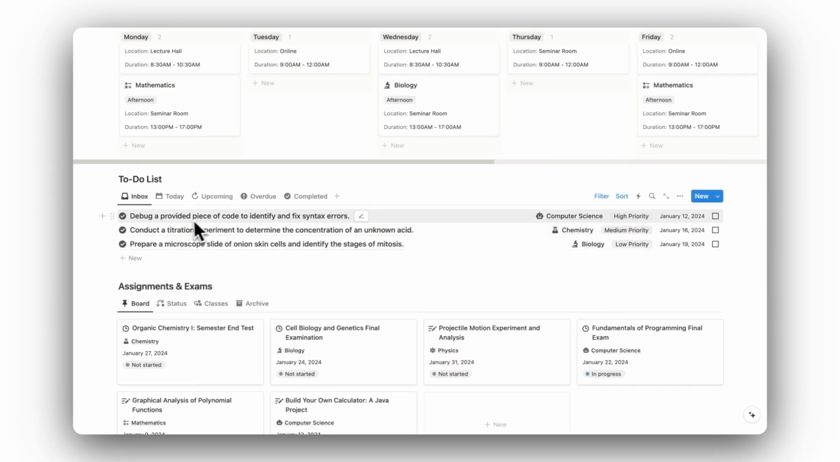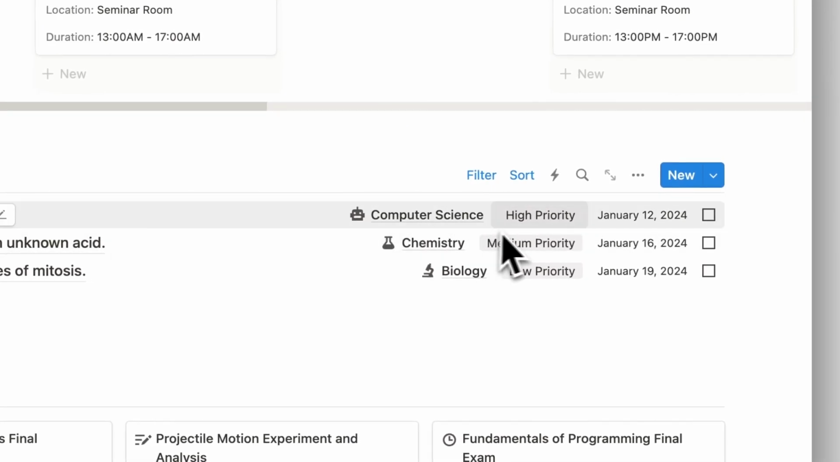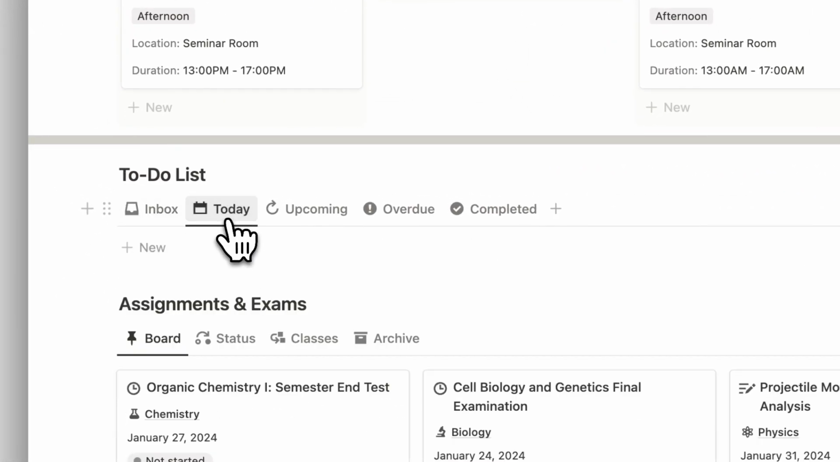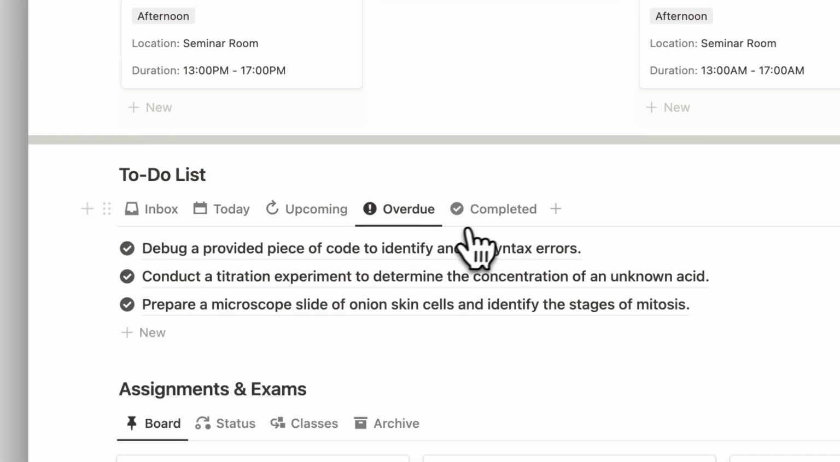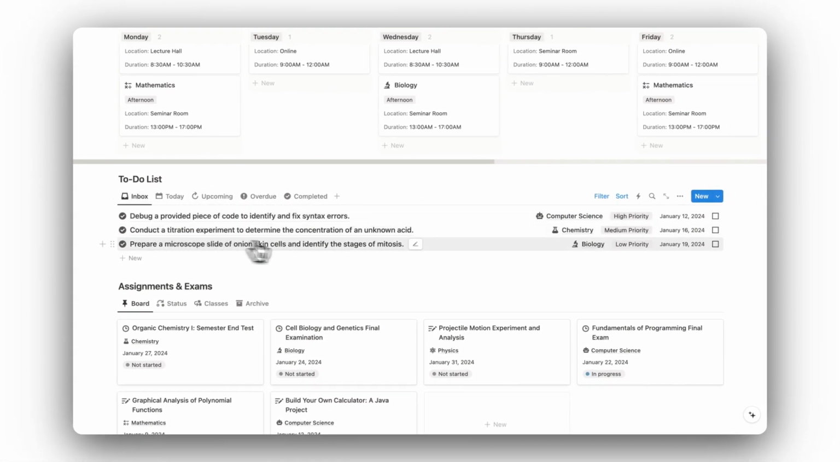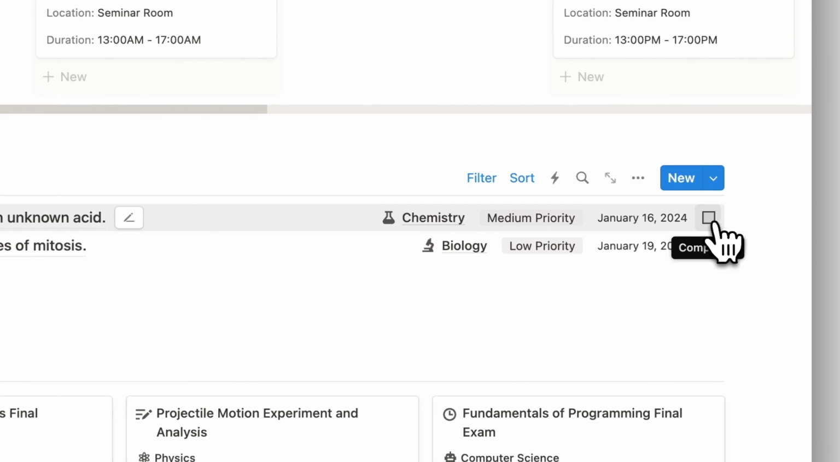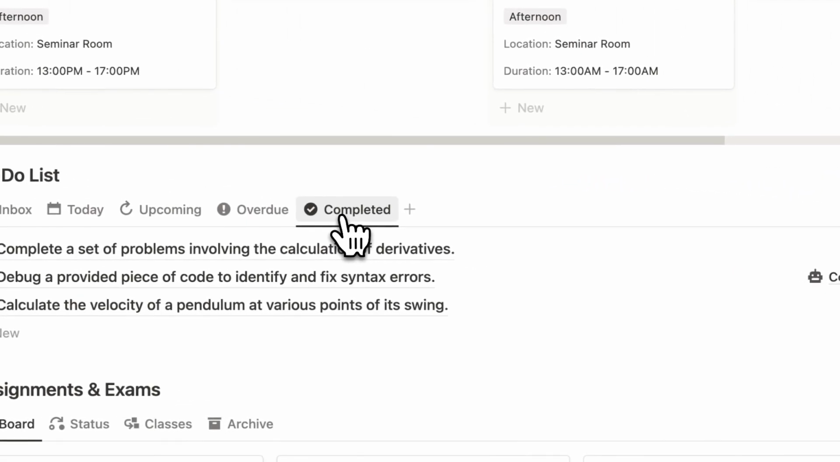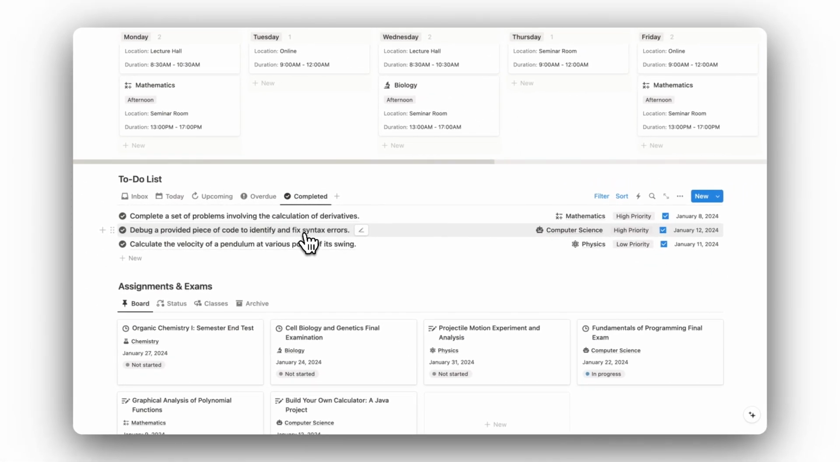Next up, we have our to-do list. Here is where we can assign tasks to our different classes and have them sorted by their priority and date and a checkbox for completion. We can navigate the database tabs to view all tasks in our inbox, tasks due today, upcoming tasks, overdue tasks, and completed tasks. To complete a task, simply check the checkbox. This task has now left our inbox and will appear under the completed tab.